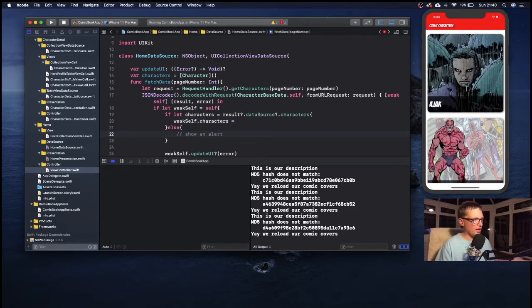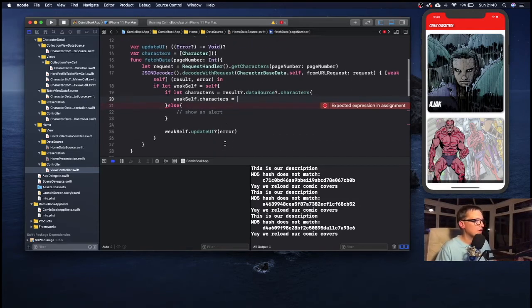We're not going to do that in this video, but add in a comment there so that you know that if that fails, then we should show an alert. Can't get the characters, but in theory, if we get an error back, we shouldn't be reloading the data anyway, because our closure will check for the errors.